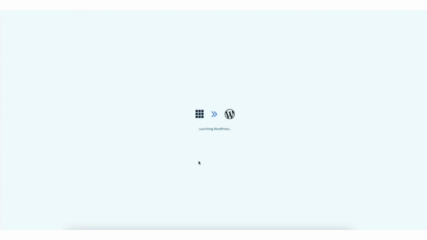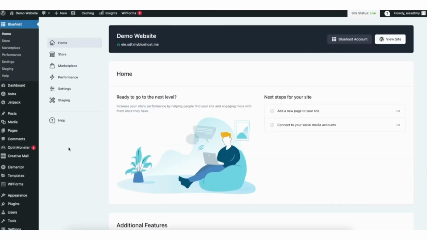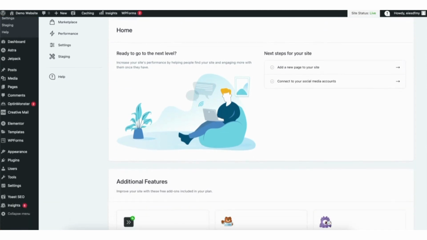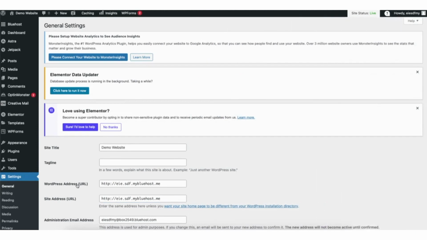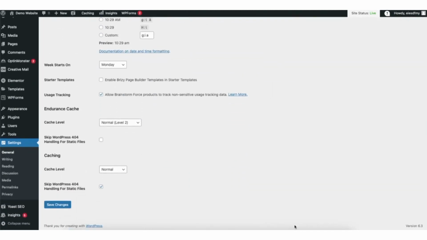Before we choose a theme and start editing it, we want to change our domain name to be secure using HTTPS with the free SSL certificate. Hover over Settings in the left side menu. Click General. You'll see WordPress address URL and site address URL. Change these to HTTPS instead of the HTTP. I'll just add an S behind the HTTP for both. Scroll down and click Save Changes.